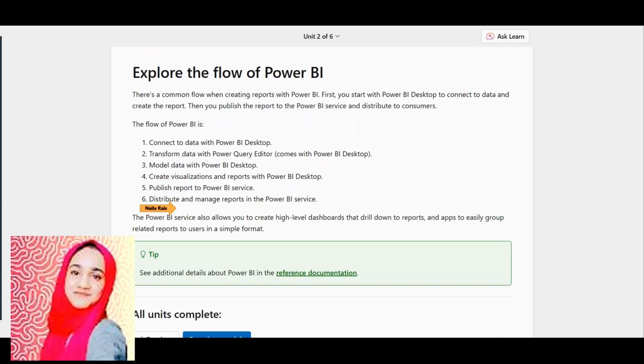So let's explore the flow of Power BI. There's a common flow when creating reports with Power BI. First, you start with Power BI Desktop to connect to your data and create the report. Then you publish the report to the Power BI service and distribute it to consumers.